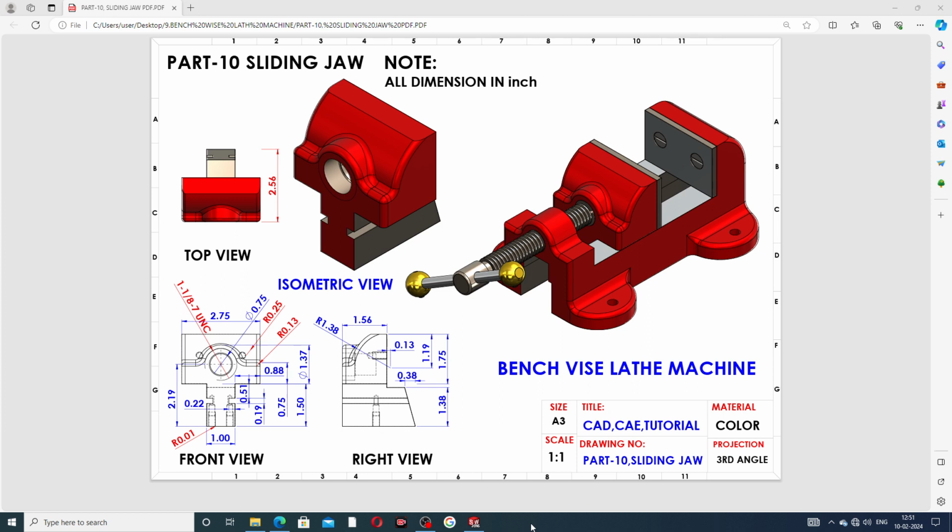Today we are going to use SOLIDWORKS software and see how this body is designed easily and clearly. This part is a sliding jaw, and the sliding jaw is very important for this bench vise machine body. This project is a bench vise, and we will see how all the parts are assembled. Today we will first draw all the parts one by one, and at the end assemble all the parts one by one.